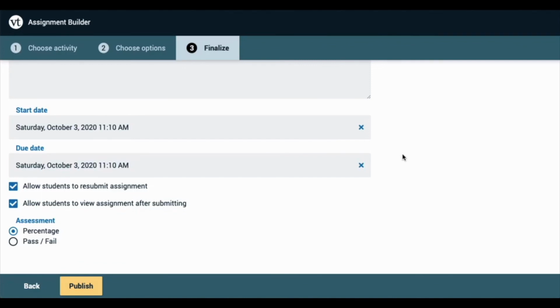And you can allow students to view their own submission after they have submitted. If you are part of a very strict program that does not allow students to review even their own work after they have submitted it, you would uncheck this box. Finally, you can decide if you want to grade on a percentage scale or by pass-fail. After you have made all of these decisions, click Publish at the bottom of the page.